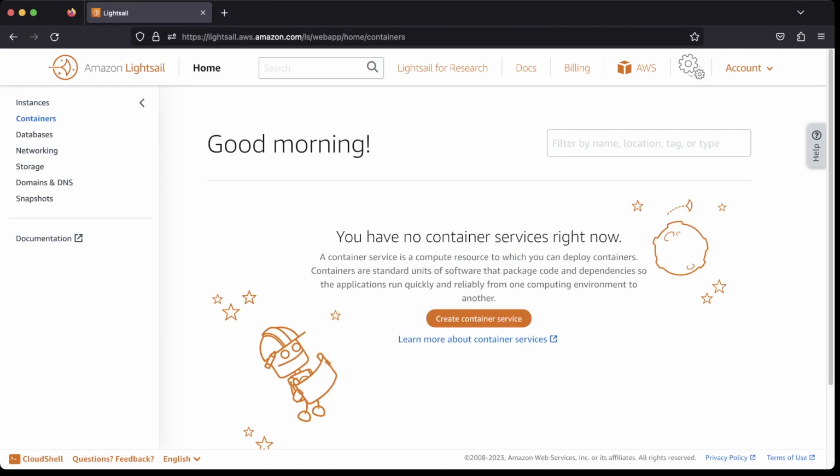So basically, Lightsail containers are like a serverless container service that allows you to deploy containers in Lightsail. So you can bring in your containers that you built yourself, or you can bring in public containers. So how do you launch containers and how does it work in Lightsail?